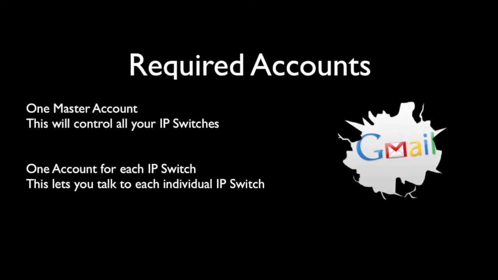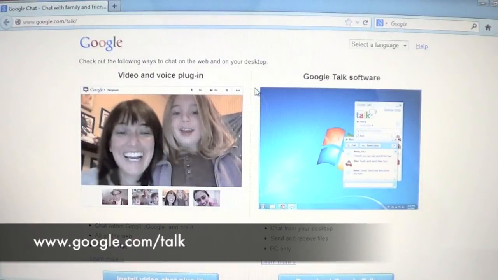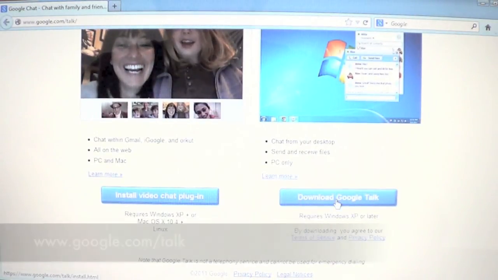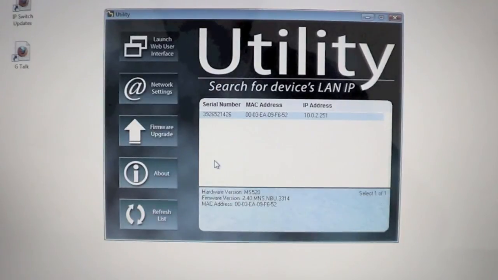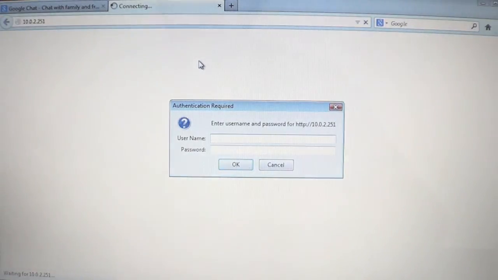Once that's taken care of, you're ready to install the Google Talk software. Now that you have your Gmail account set up, head over to google.com/talk to download the software. Click Download Google Talk and save it to your computer and run it with its preferred settings. Now you're ready to return to your utility application. You're going to go ahead and click Launch Web User Interface, and it's going to bring you to a web browser asking for authentication. The password is the word admin, and it defaults to that, and there is no password. So you can go ahead and type that in and click OK.